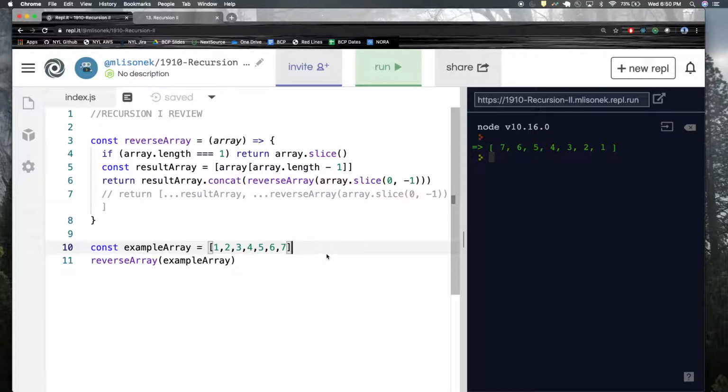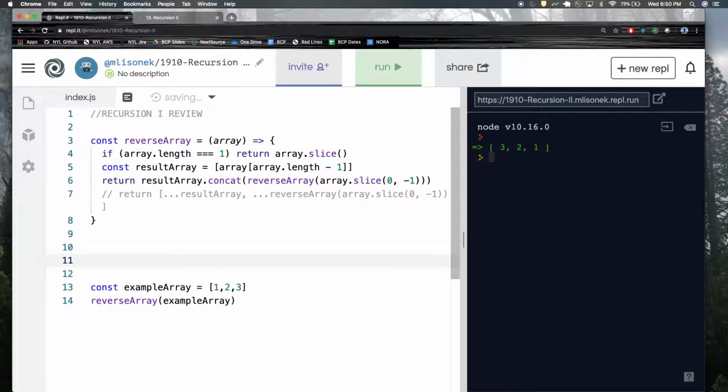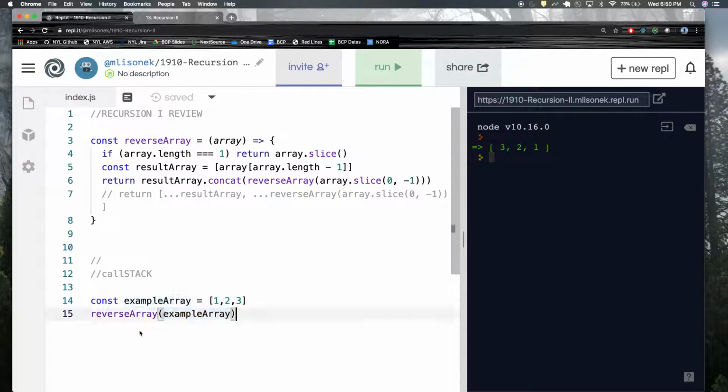So let's see what happens if we pass this in and we walk through what happens on the call stack. Okay? Let's look and see what actually happens. So we call example reverse array with example array, right? So that means reverse array will be on the call stack with 1, 2, 3. And what does reverse array of 1, 2, 3 return?